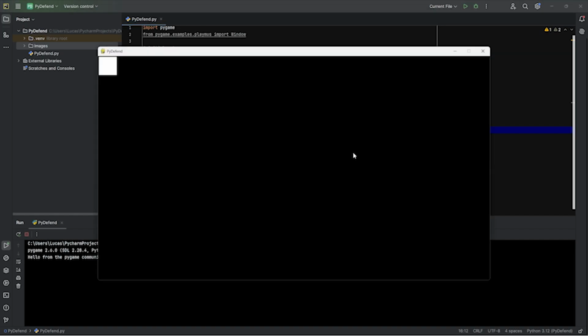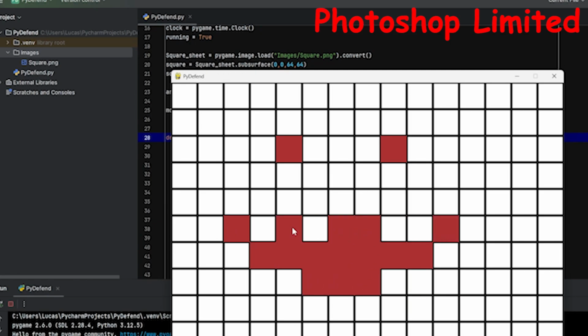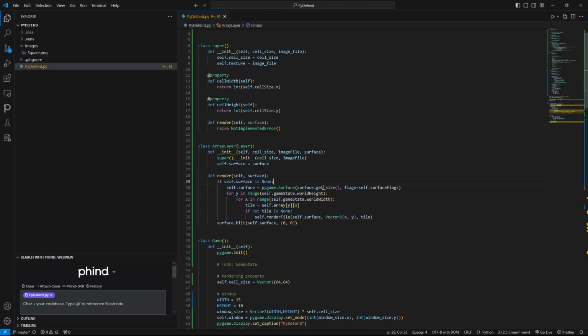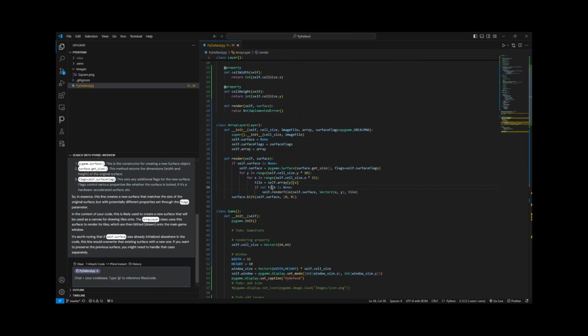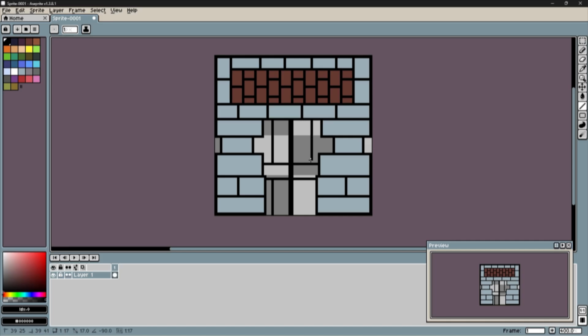So I started off making a square. And then I made it appear on my screen in my game. Then I copy-pasted the square a few times. I made a painting program for some reason, where you can draw a smiley face. And now that we're done making Photoshop Limited, Pro, Max, Deluxe Plus, we can start making the actual game. Next, I started to restructure the code because I have to be allergic to bad code. But once I had cleared that up, I made some more art stuff for the game.